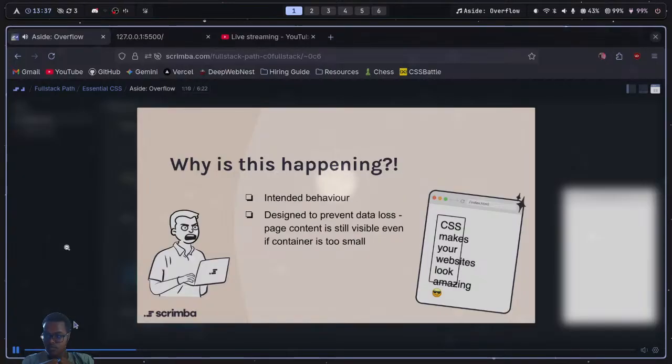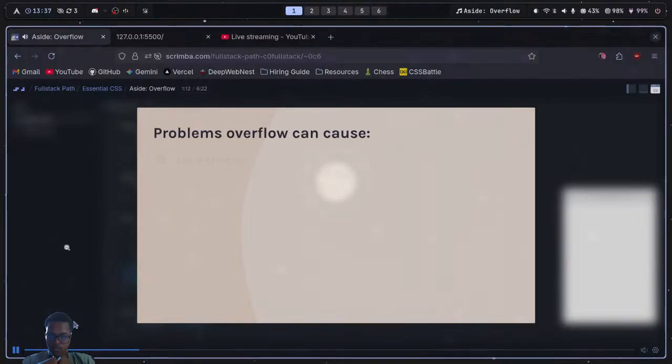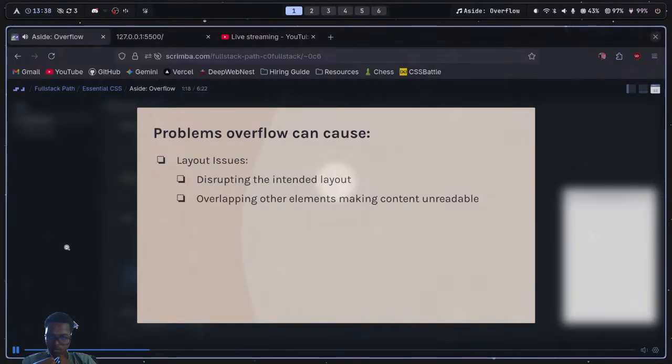Okay, let's just have an overview of the problems that this can cause. So firstly, we've got layout issues. We're disrupting the intended layout, and we might be overlapping other elements, making content unreadable. Now, this brings up accessibility concerns, particularly if users are changing, for example, text size. So they want the text to be bigger, but when they increase the size, it actually overflows its container and, as we said above, makes some other content unreadable or unusable.